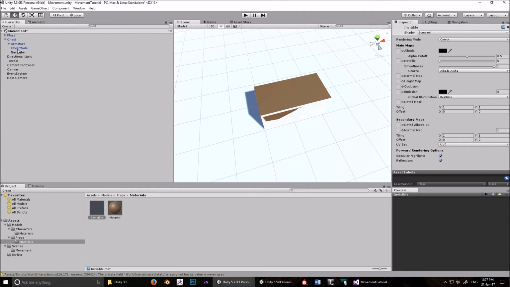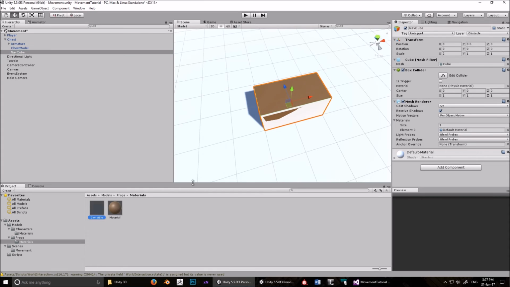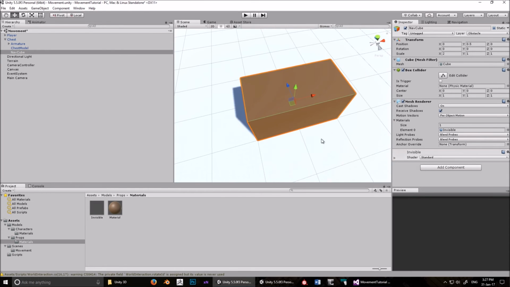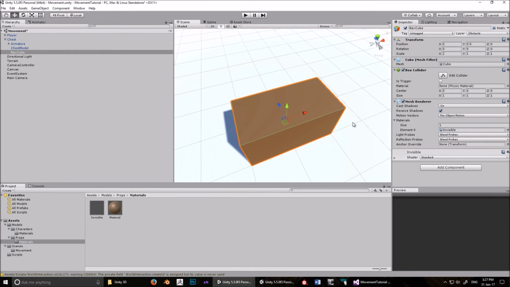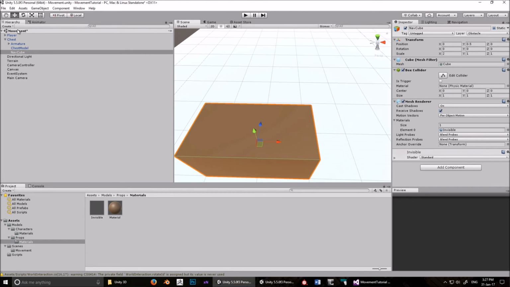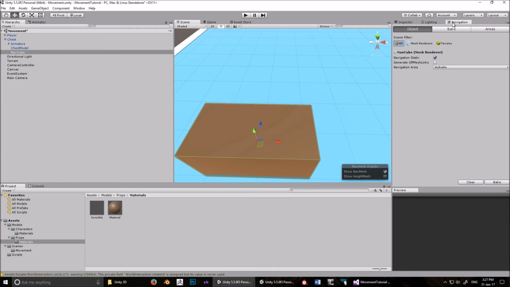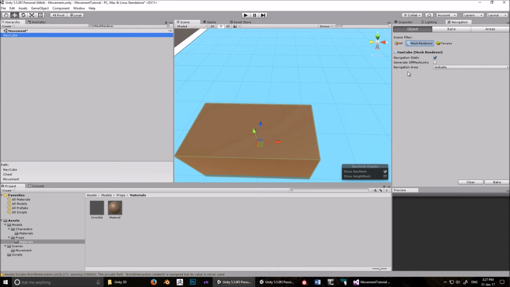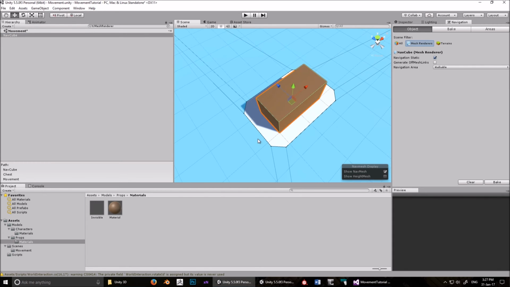So let's click on nav cube and add this invisible material. And now it's gone. The mesh renderer is still there, but we can't see it. Okay, so it's a hack, but it works. Because now when we go into navigation and we go into mesh renderers, we should work. Yay! So now it's going to navigate around that to get to the chest.